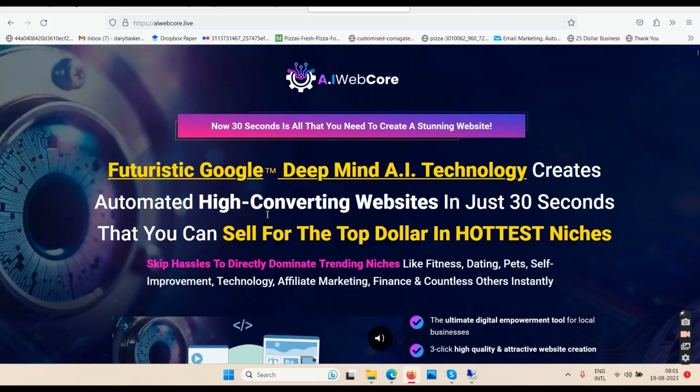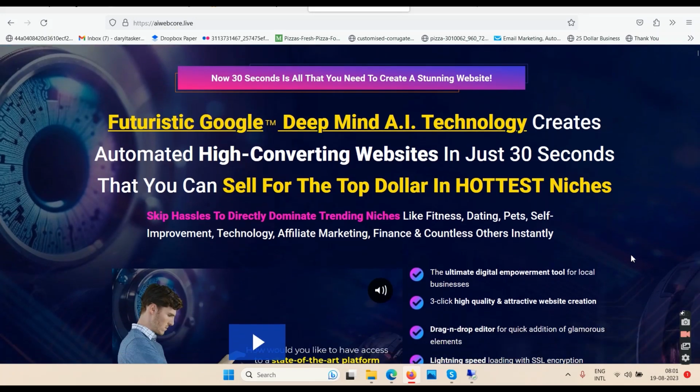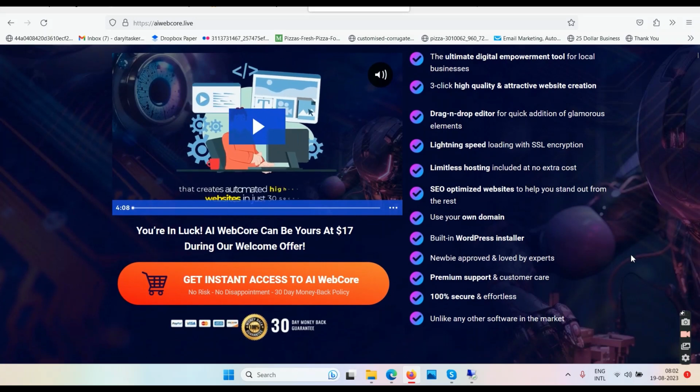So high converting websites in 30 seconds that you can sell for the top dollar in hottest niches. Skip hassles to directly dominate trending niches like fitness, dating, pets, self-improvement, technology, affiliate marketing, finance, and countless others instantly. So technically, in simple words, you will only be getting some templates, and you can create websites and sell those websites theoretically, hypothetically to somebody as if somebody will know and buy something from you, and you can make so much money in your dreams only.